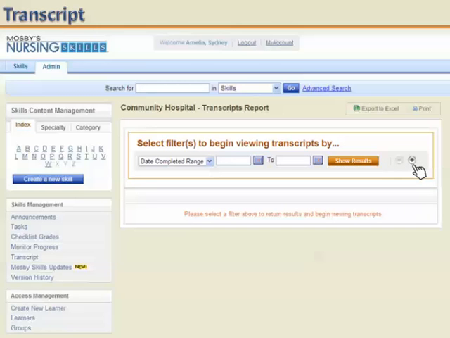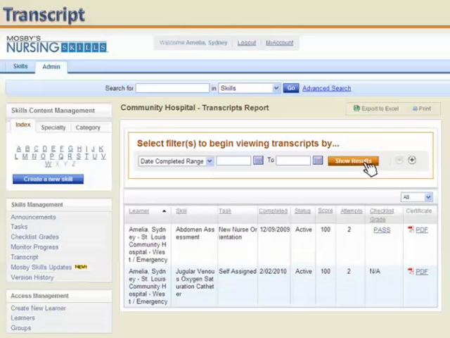You can refine your search further by choosing an additional filter by clicking on the plus sign button. To get a list of all transcripts in the system, you can simply hit the Show Results button without entering any data in the second drop-down menu. A drop-down menu to the right under the filter allows all records to be viewed, or filter further by choosing to show only active or inactive.